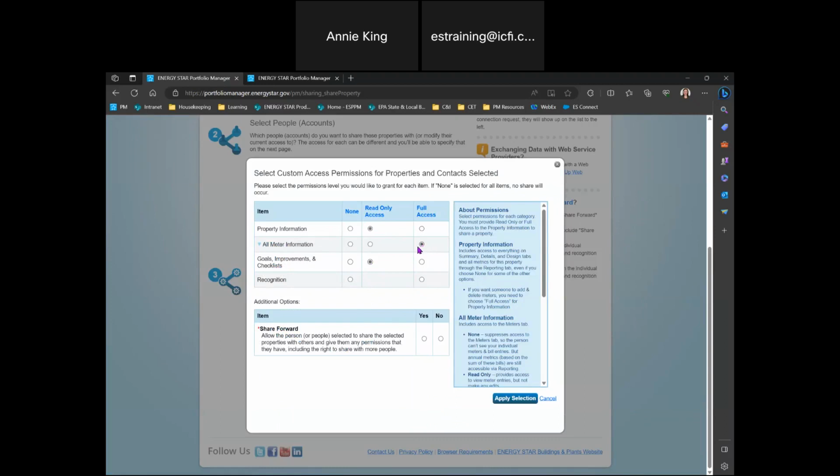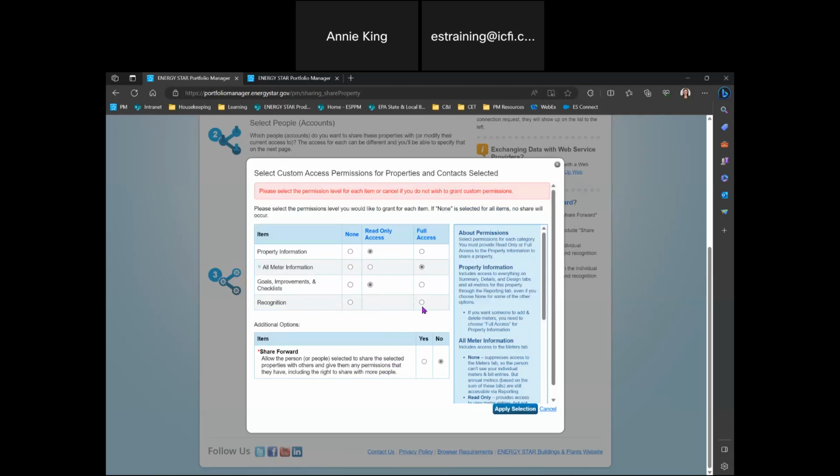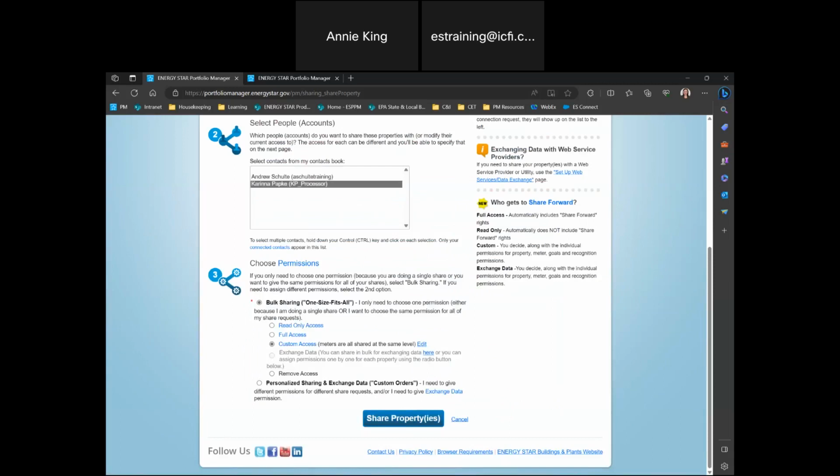And you also have the option to allow the user to share forward your property. You can click yes or no here. And really what this means is that they can reshare the property that you have shared with them. But you do have to grant them this permission. So you can say yes or no. Then just hit apply selection. Once you've made your selection, we'll go ahead and give full access there. Apply that selection.